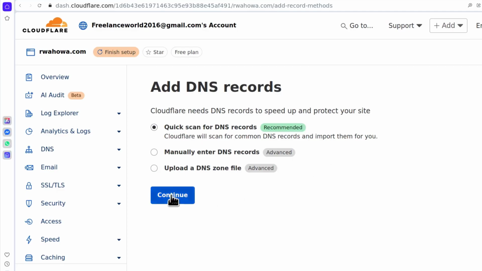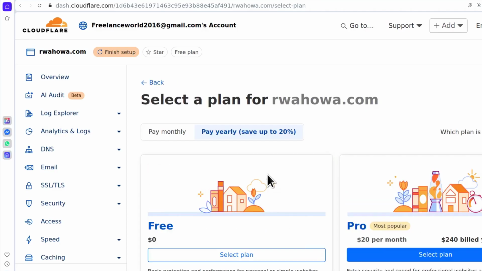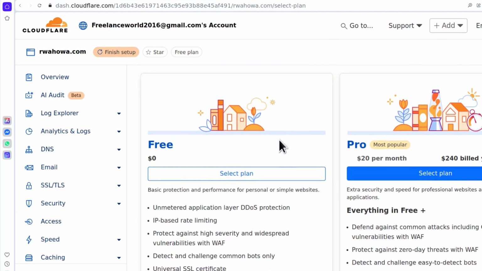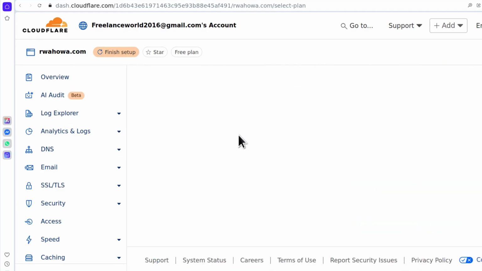So I'm going to quick scan. The benefit of quick scanning is that you can actually move a domain which is live. If your website is already running on that domain, by automatically scanning those records, Cloudflare will pull them in and your website will not go offline. So free plan, that's the one we are going to go with. Choose a plan there.